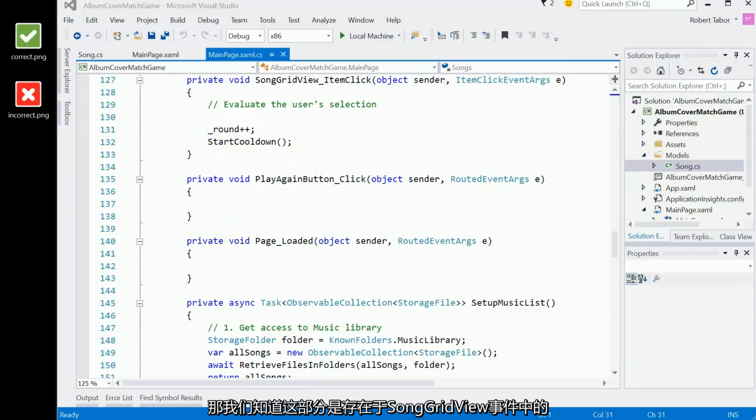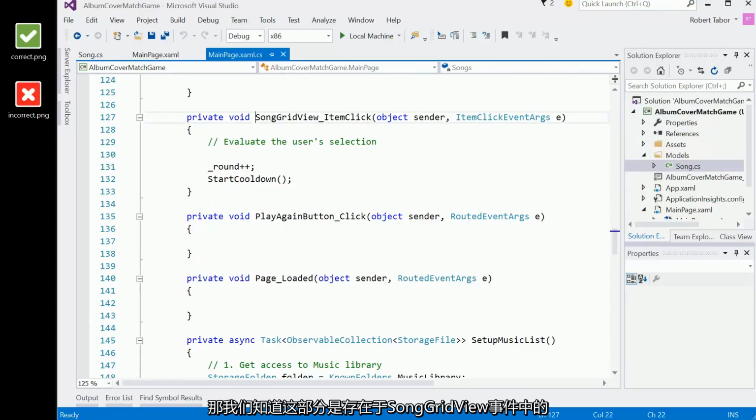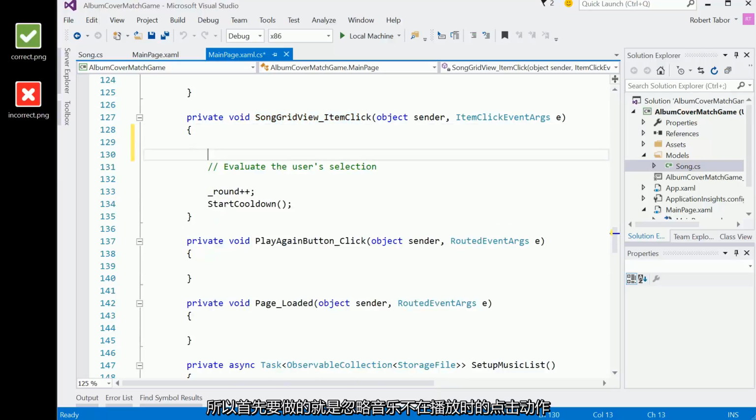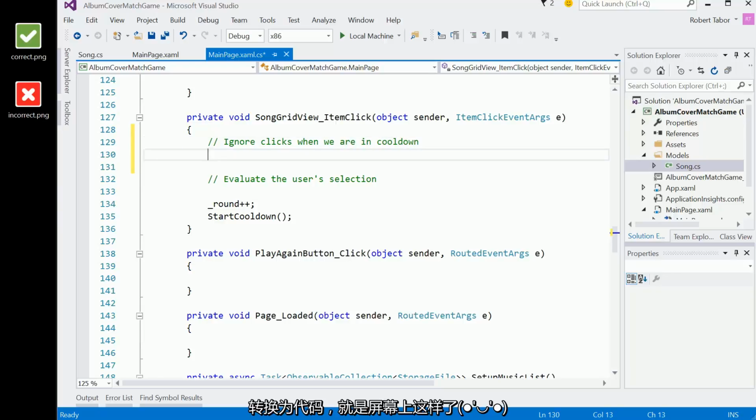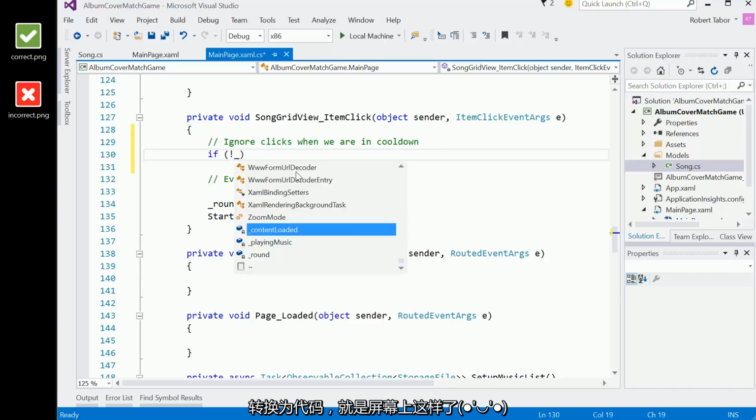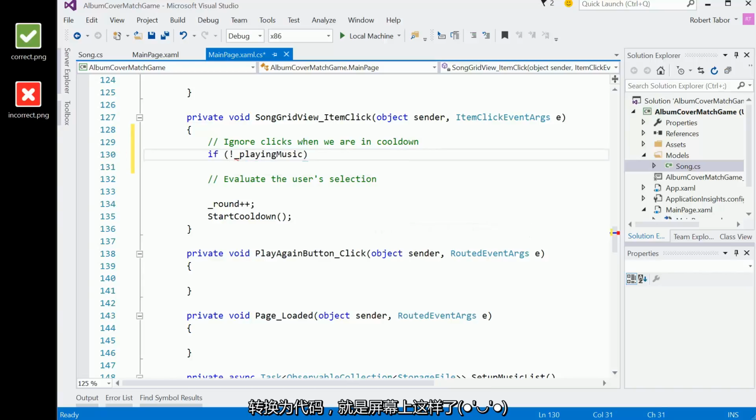And we know that will happen here in the song grid view item click event. So the first thing we'll want to do is ignore clicks when the music isn't playing, or when we are in cooldown. So if not playing music, then just return. This isn't the right time to be clicking on this part of the application's user interface.